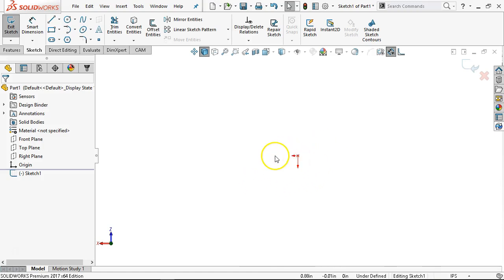So short leg is horizontal, long leg is always vertical. Control 1 puts me into the front plane. I'm drawing in the top plane. That little blue arrow is my part origin, right? Not the sketch origin.